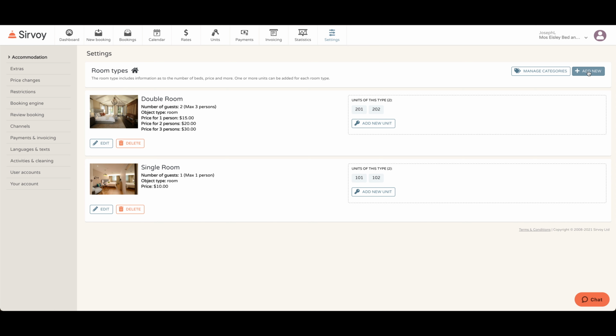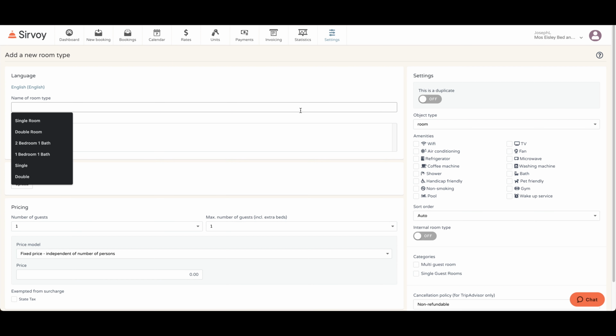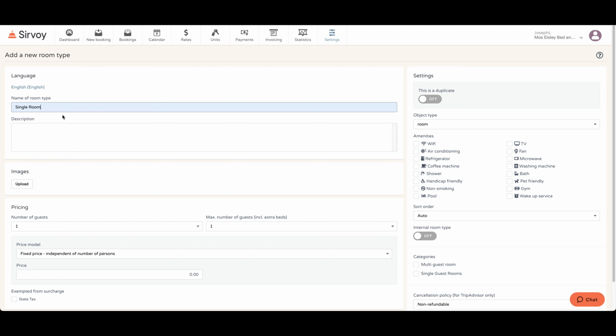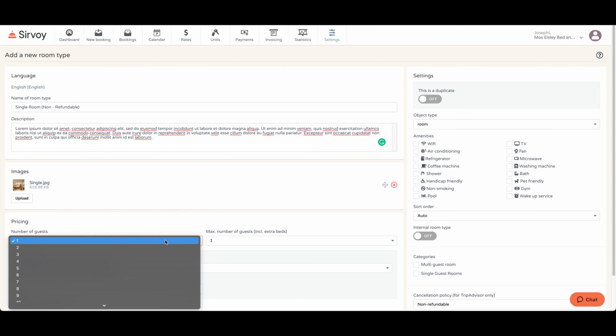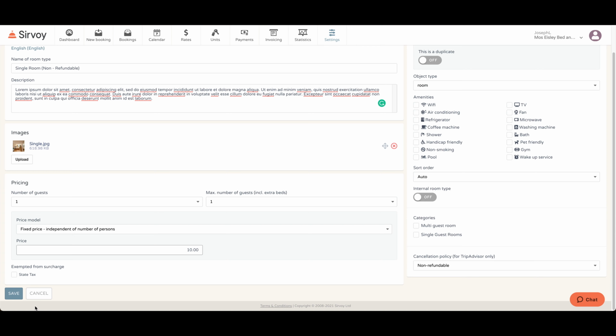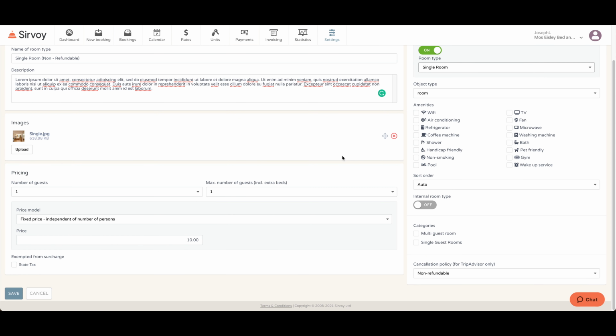In fact, I'm going to go ahead and make a quick room type duplicate, and I'll call this one single room non-refundable. I'll go ahead and click, oh yeah, this is a duplicate, and it's a duplicate for the single room, so that means it's sharing the same parent rooms, and I'll click on save.